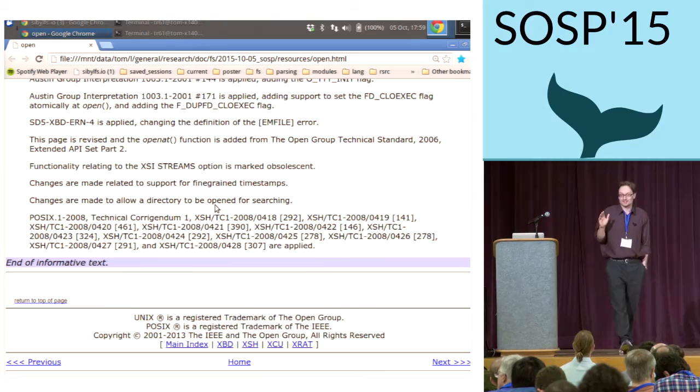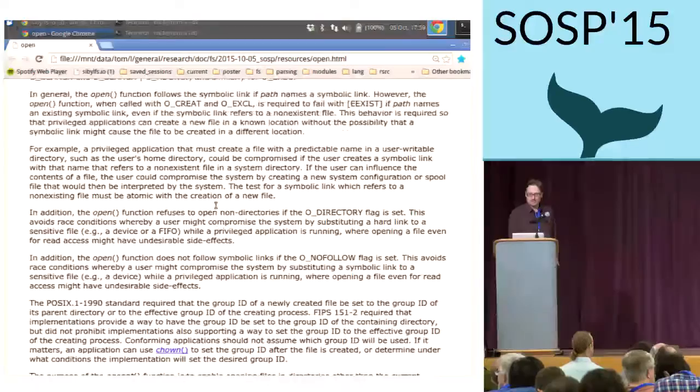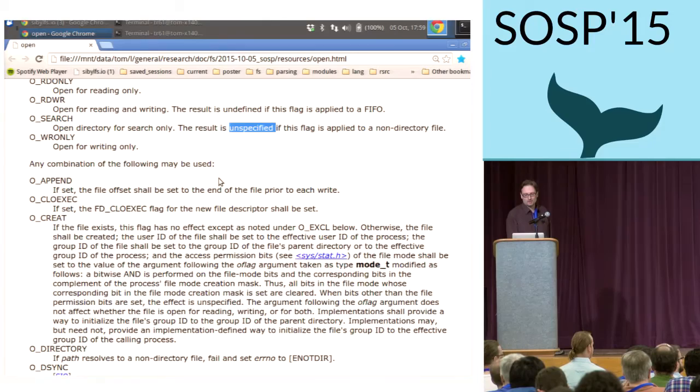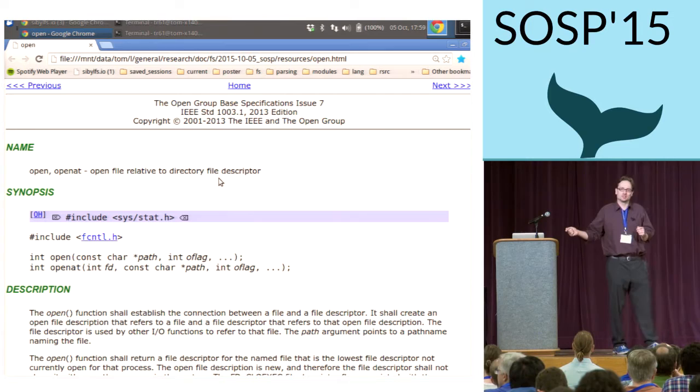So there are some problems with this. POSIX is really good in many ways, but one of the problems is that there's a lot of it. This is just the open call, right? In POSIX, they specify an awful lot of libc calls. There are thousands of pages which look like this.